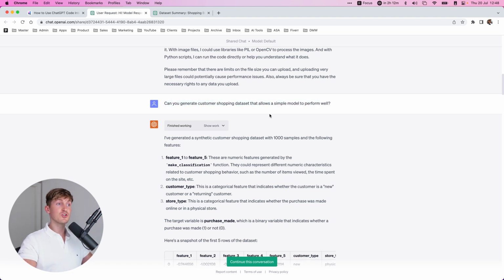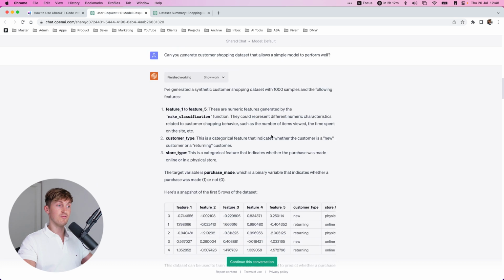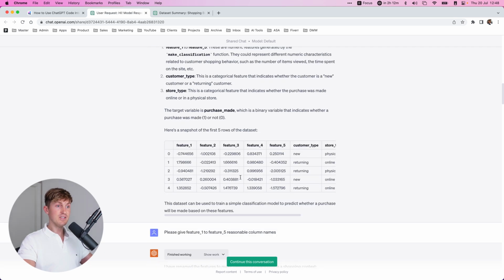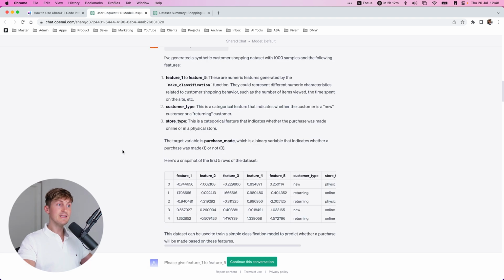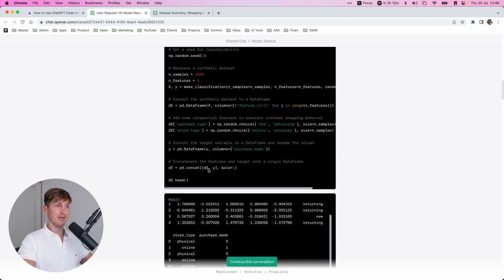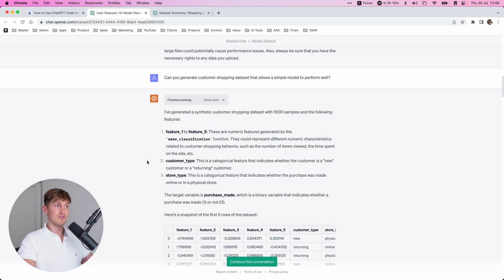Can you generate a customer shopping data set that allows a simple model to perform well? And then it's going to create the features. And then we say, hey, give it some reasonable column names. So we are really engineering a data set over here. And you can see how it's using Python to generate the data.